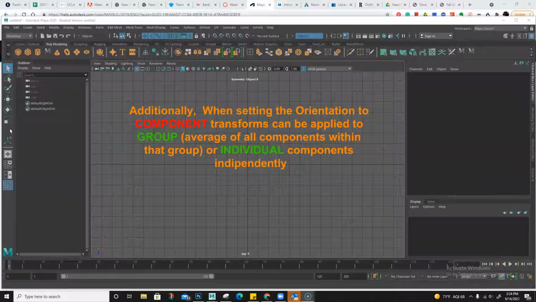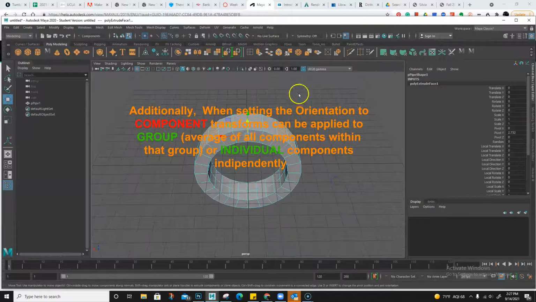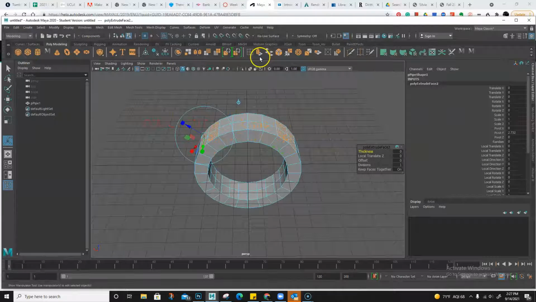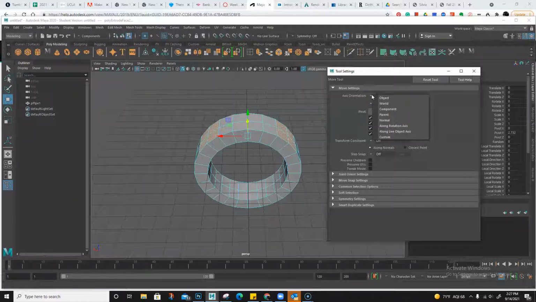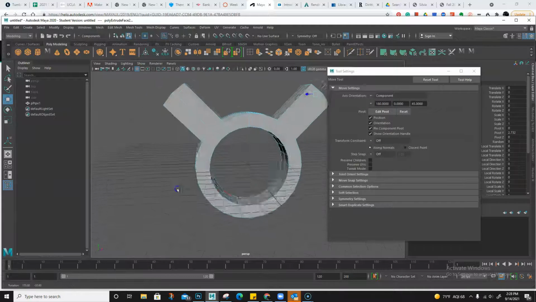Additionally, you can set the orientation to the components, like a group of selected components or individual components. For example, let's say that I have extruded these faces in this pipe. Now I use the extrusion tool, and instead of using the gizmo of the extrusion tool, I go on the move tool, and by double clicking I bring up the settings and I change the axis orientation to component. Now when I go to move this extrusion, it will extrude along the orientation of the faces as they are grouped.